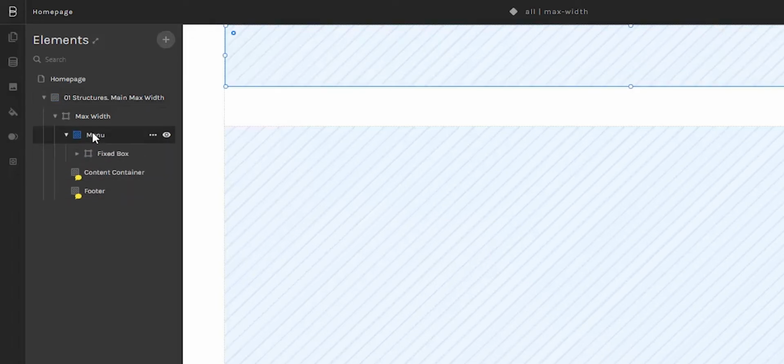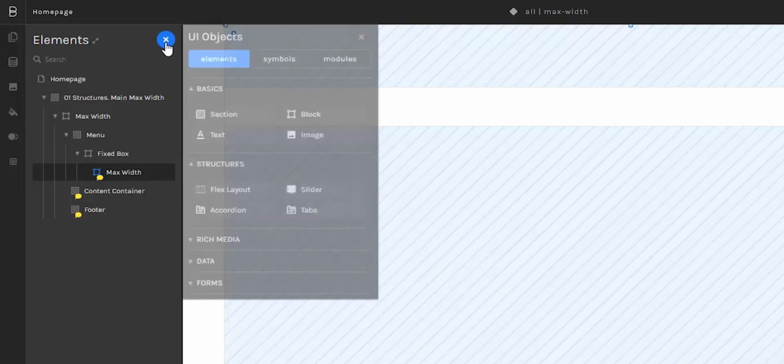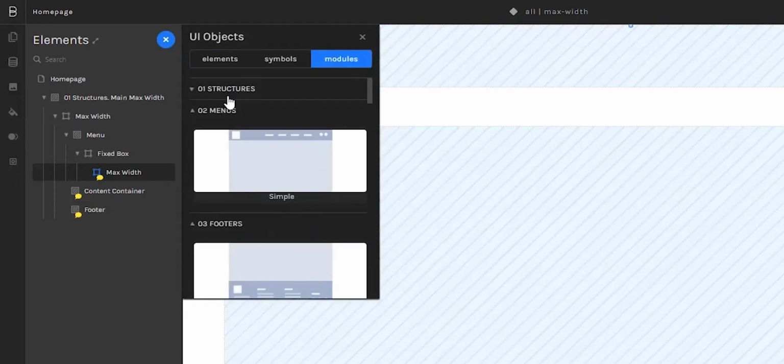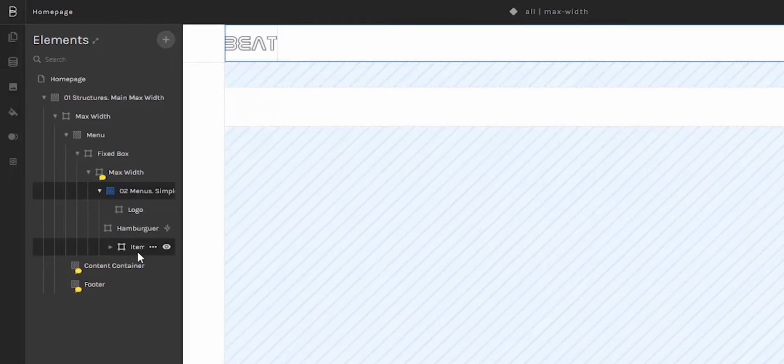So we're going to have a look within this first section to see where I should place my menu. We're going to add our menu here where it says add your menu here. So we're going to select the element and go to UI Objects, Modules, and place our menu. This first phase is now complete.